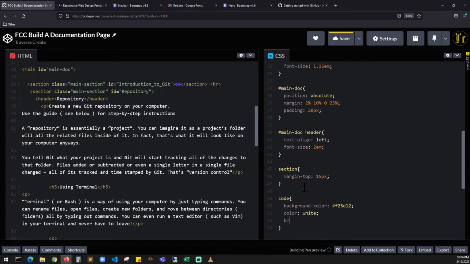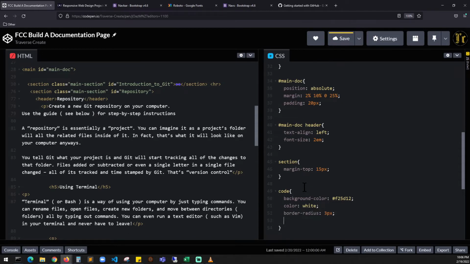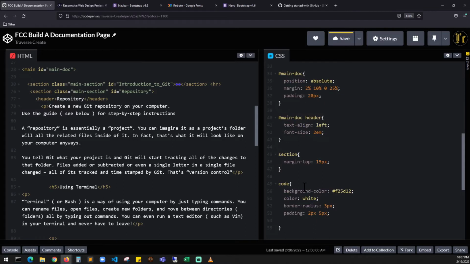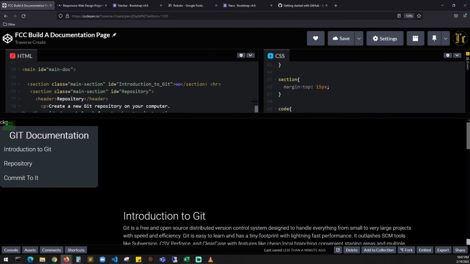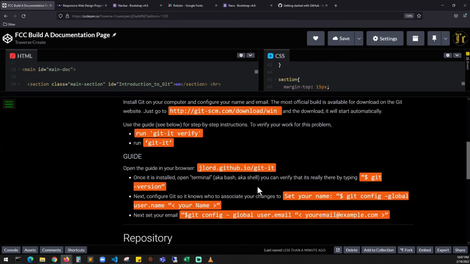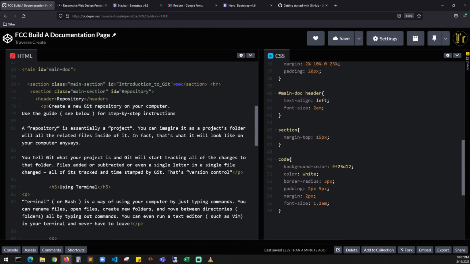I'm going to do a border radius of 3 pixel, padding 2 pixel left and right, top, bottom, and margin on all 4 sides, 2 pixel, font size 1.2 EM. Save this. Go back. Let's see. Looks much better for us. And let's see. What else can we do?